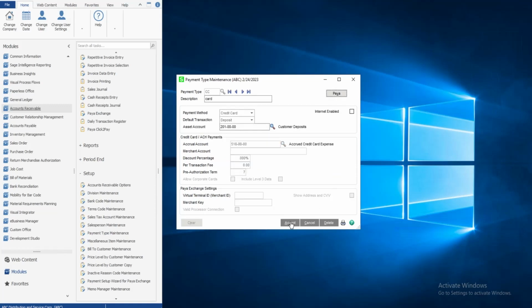Now, if you are using Paya Core, you will have, if they are using ACH, a separate ACH payment type with a payment method of ACH. If you are using Card Connect, you will use a payment method of credit card. It's just the difference in the nature and the way that Card Connect and Paya Core bring in their payments.